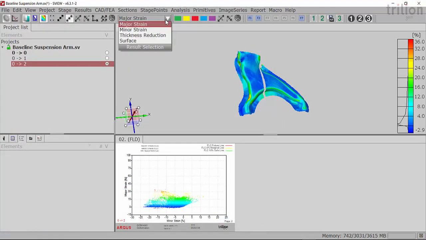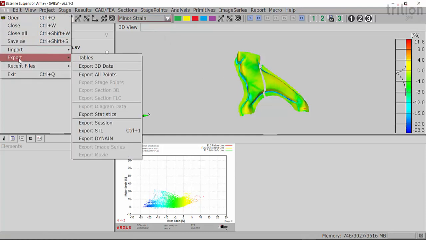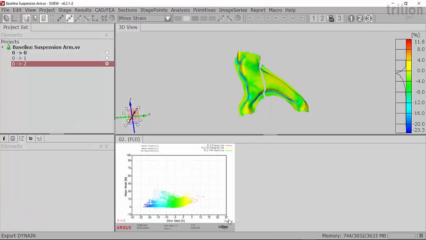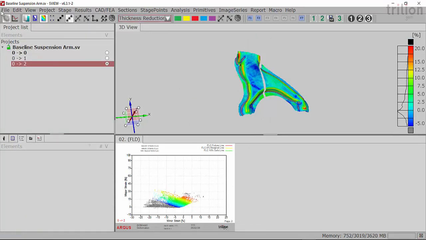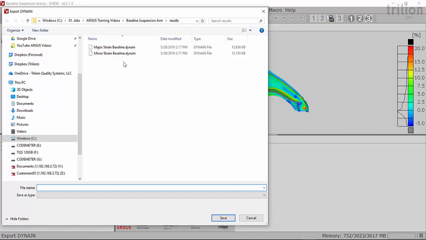And I'm going to repeat the same process with the other strain semantics. So I'm going to go to minor strain, File, Export, Dyna In, and I'm just going to call it minor strain baseline, and hit save. And then the same thing with the thickness reduction: File, Export, Dyna In, thickness reduction baseline, and hit save.